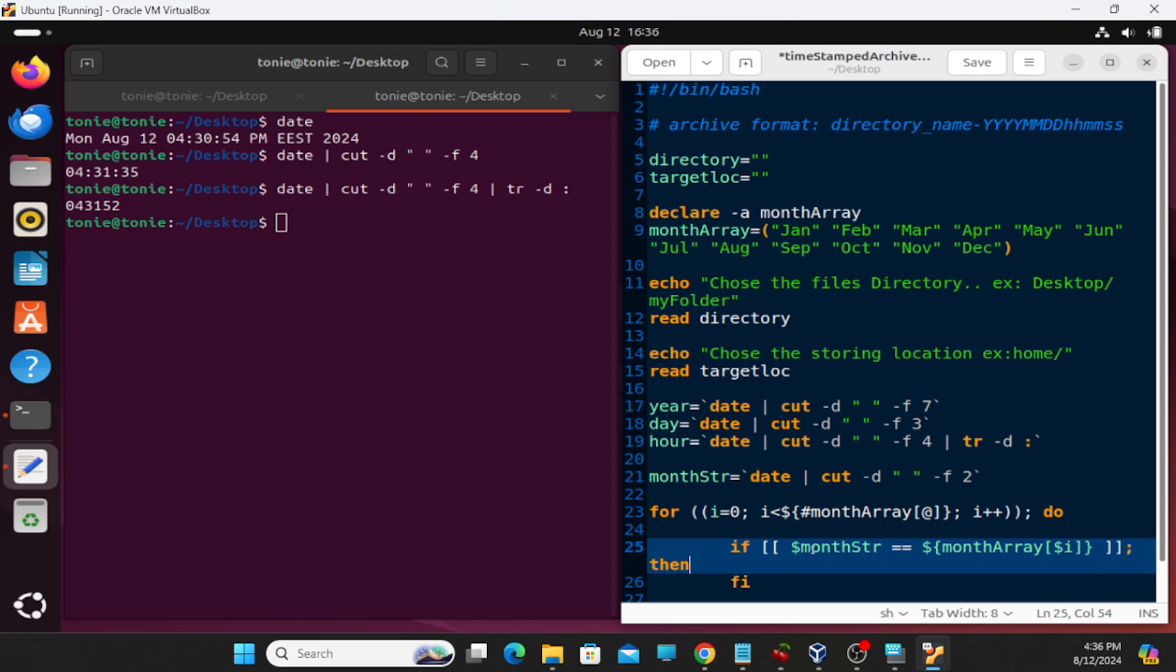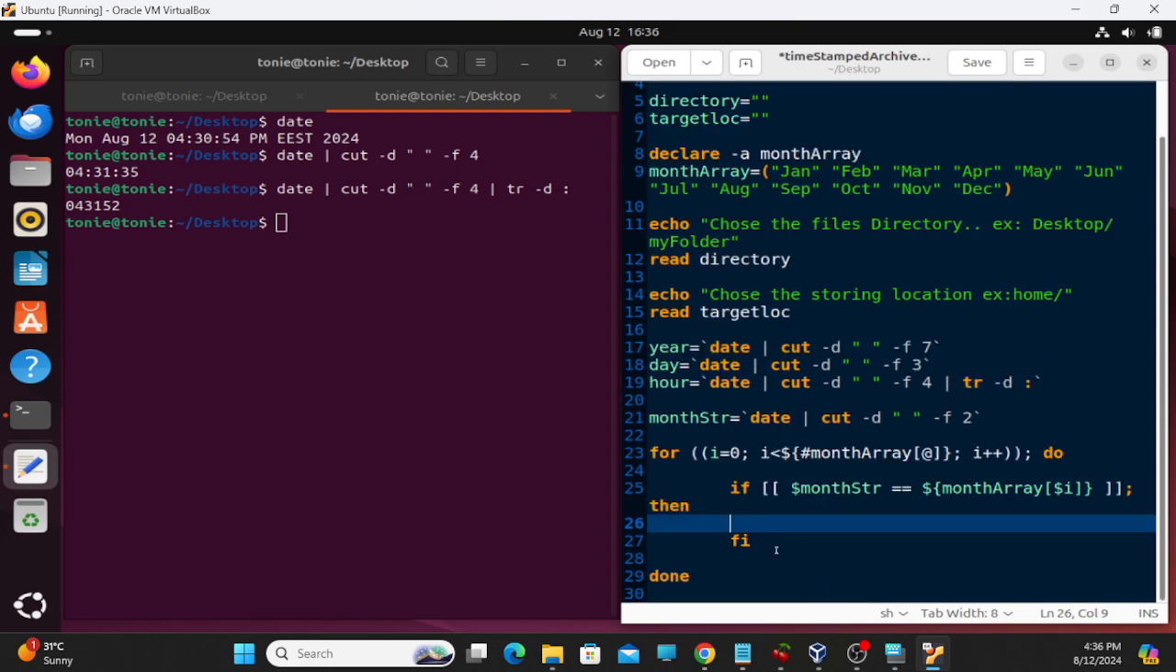So this is the syntax of the if statement. If this condition is met, semicolon, then I type then, and this is the body of the if statement, and fi is the end of it. So if months_str is equal to months array at index i, here we're creating the numerical value of the month. The month is then equal to what? I'm going to open two parentheses to get a numerical value. The month would be equal to the value of i, the index, plus 1.